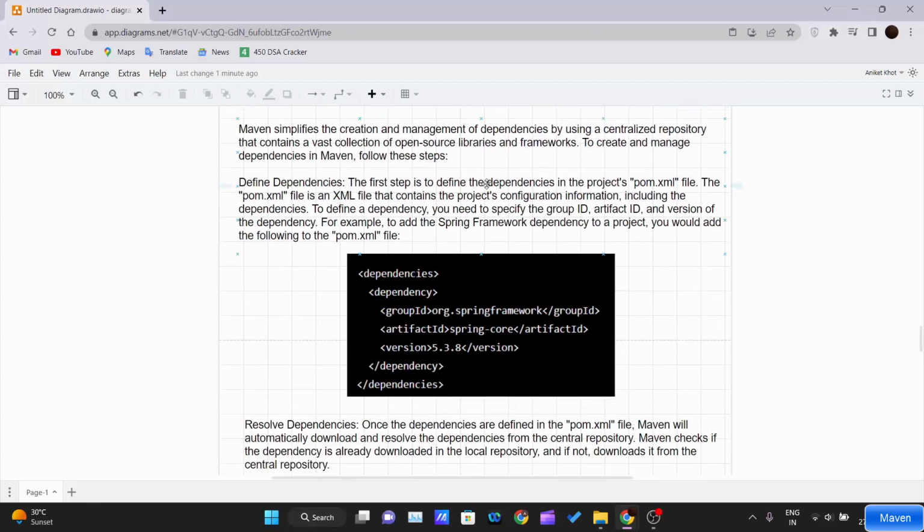The first step is to define the dependencies in the project's pom.xml file. As I told you in the previous video also, the pom.xml file is very important for Maven projects. This is the file where all the project related dependencies are defined. If you forget or do not define any dependencies that you have used inside your project, and you don't mention them inside the pom.xml, then the project will not work, since the dependencies will not be included inside your build.